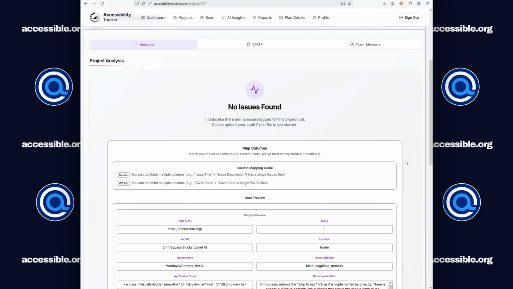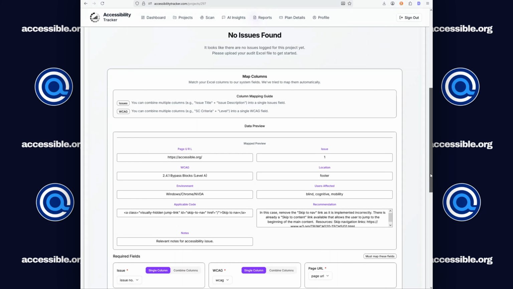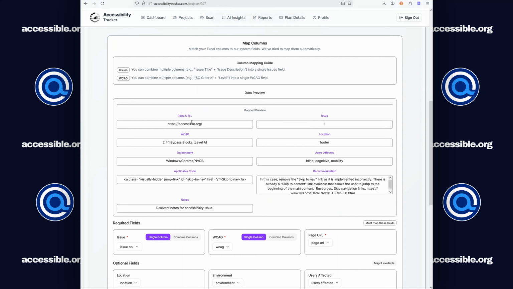And then so very quickly, we can see we have the audit report data mapped. And this is what we want to see. We want to see that we've successfully mapped the columns and the data in those columns. We want to see that that's mapped inside of Accessibility Tracker. So we've got page URL, and we can see the URL is accessible.org. We've got the WCAG success criterion. We've got the environment, and this is all matching up. The data is all matching up here, so that's good.